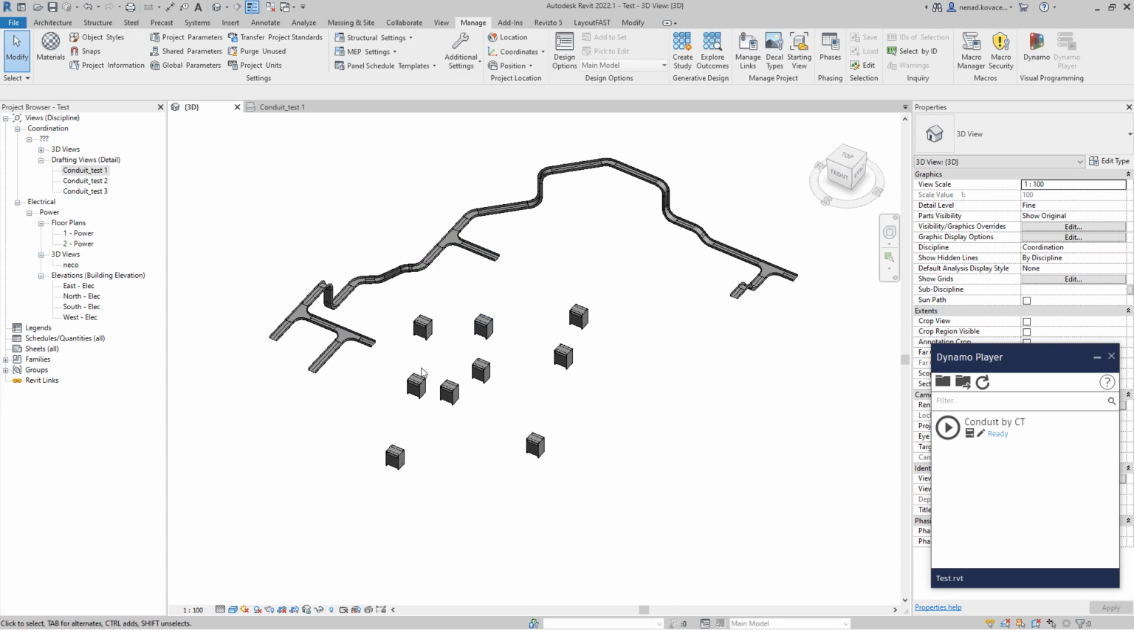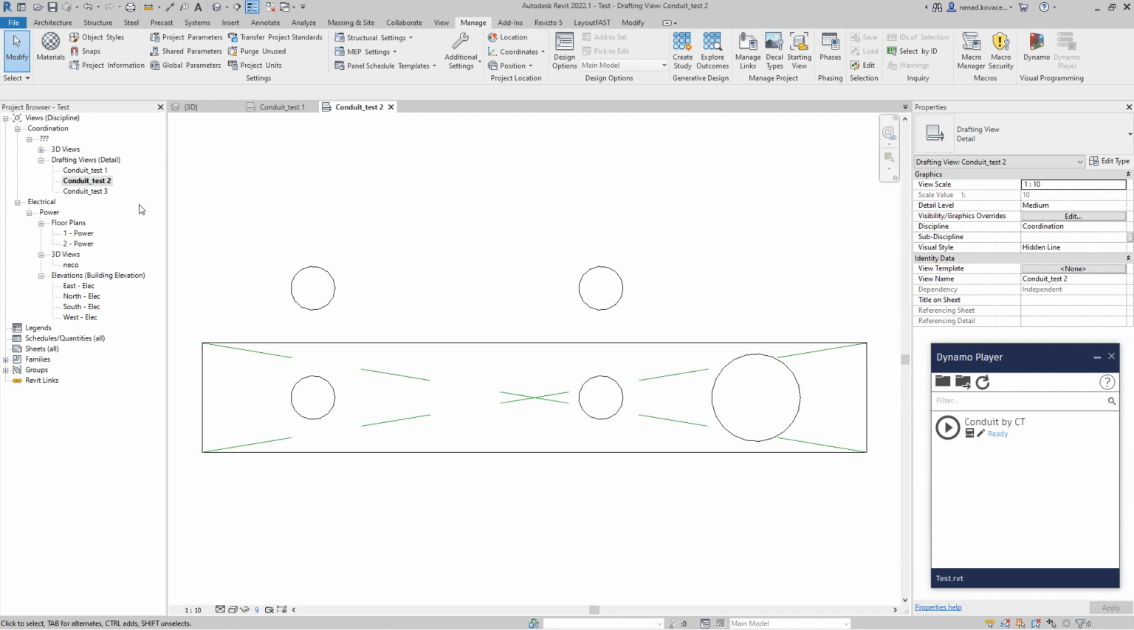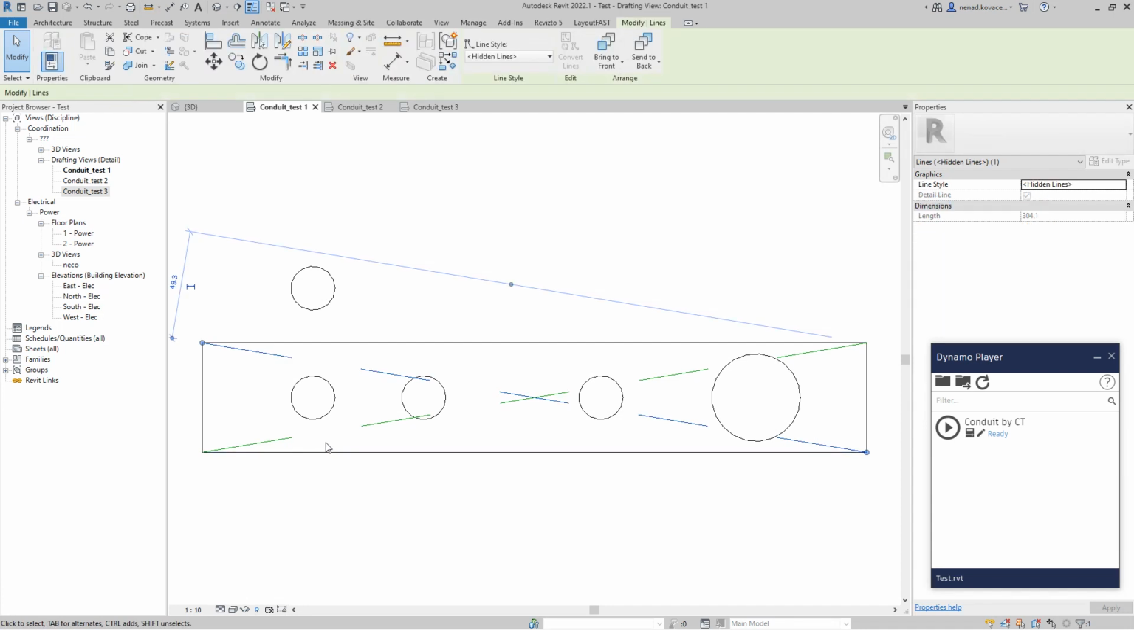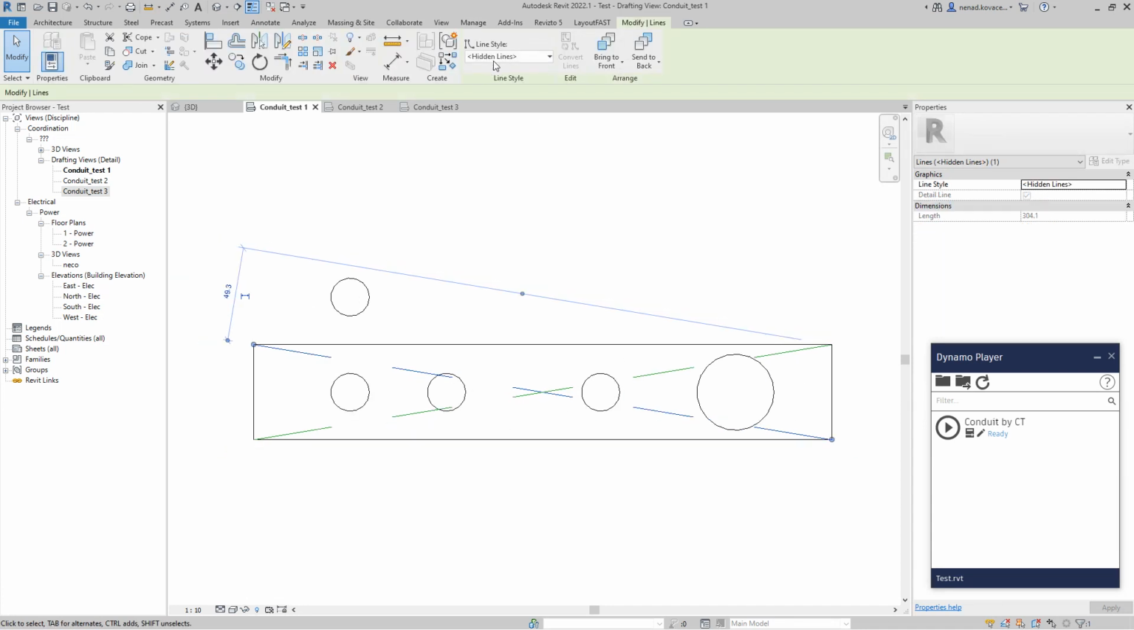For example, over here, if I want to have multiple conduits and I have a couple of different drafting views, what is very important is that the diagonal lines are placed in this hidden line style, and that the circles for conduits are placed in this wide lines line style. Why is that important? Because with these hidden lines I can determine inside Dynamo where the center is. From that center I can calculate the X and Y offset, and from those circles I can determine their location and their diameter.